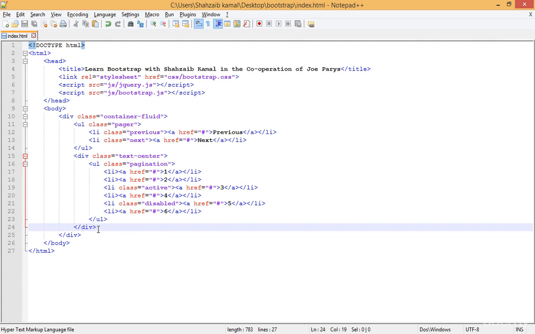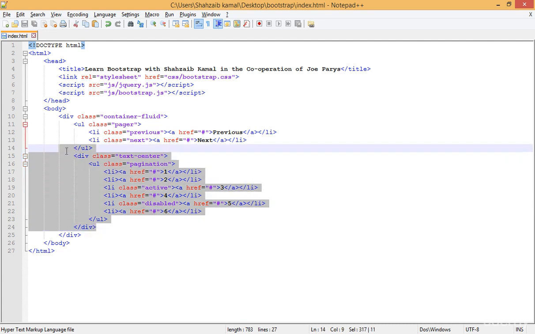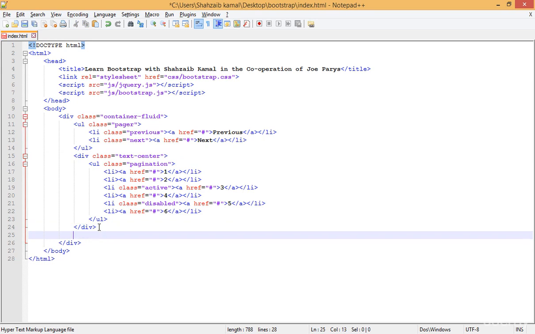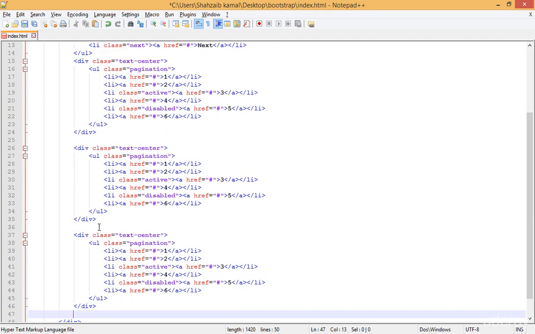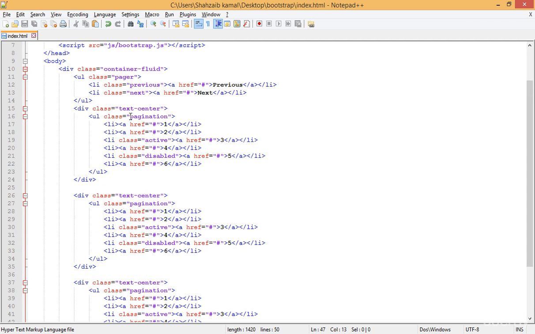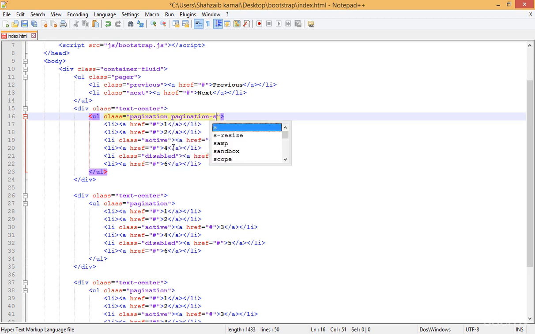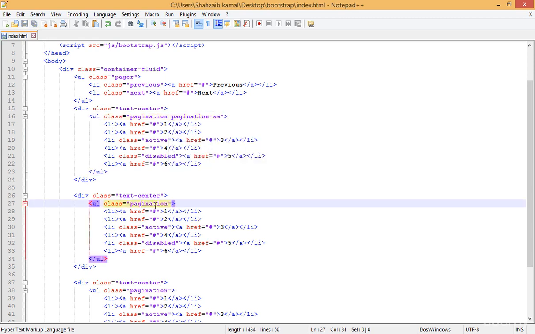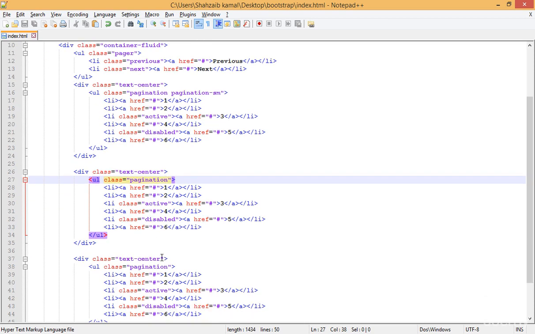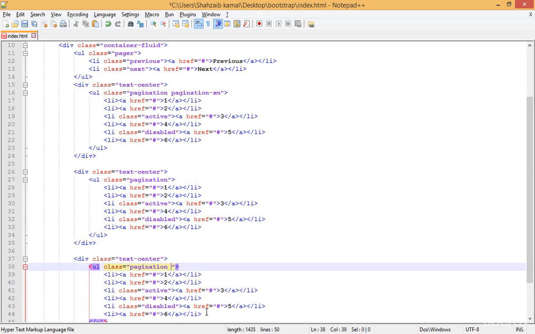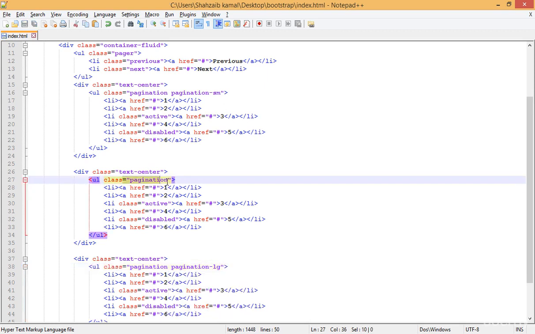Now I'm going to do another thing: copying this text center div and pasting it two more times. For the first one, I'm adding the pagination class again, and pagination-sm. For the second, I'm not adding anything because this is the simple pagination, pagination MD, which is the default, so no need to put pagination MD. And then for the third, pagination-lg.